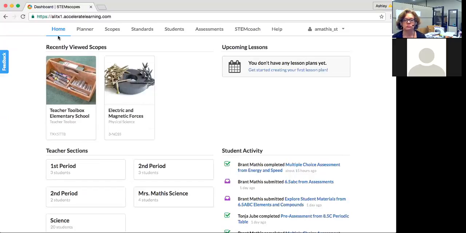If you look up at the top of STEMscopes, you will see that you have a navigational bar at the top of your screen. This is everywhere that you can navigate within our program. You will know which section you are in because it is colored blue with a blue underline. Once you have logged in, you are on the home screen.